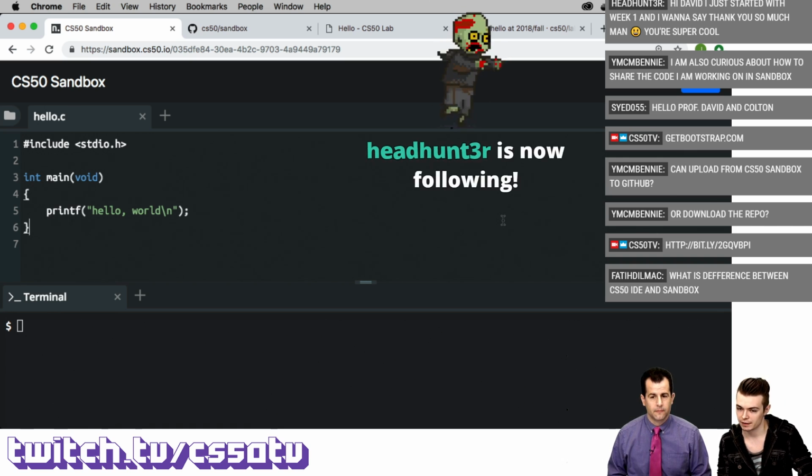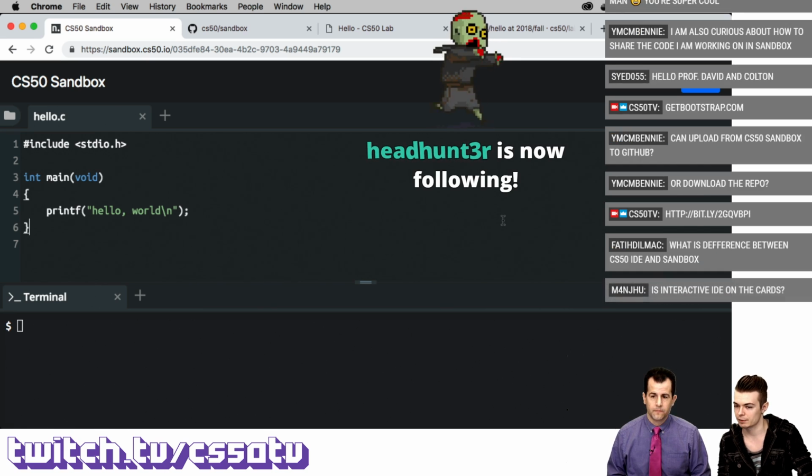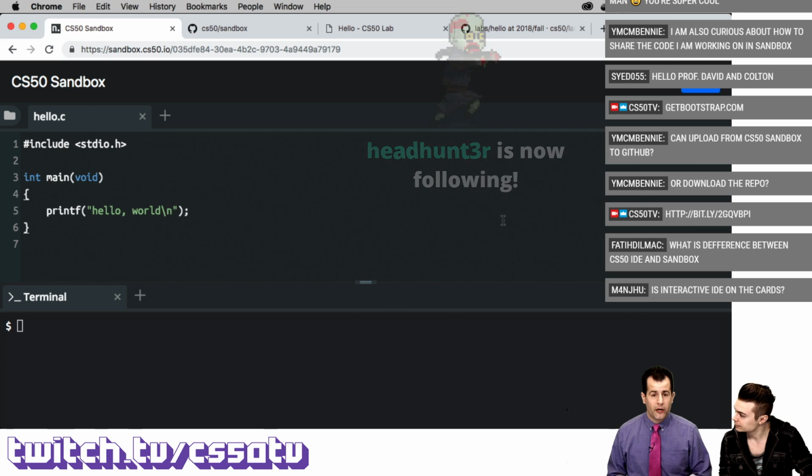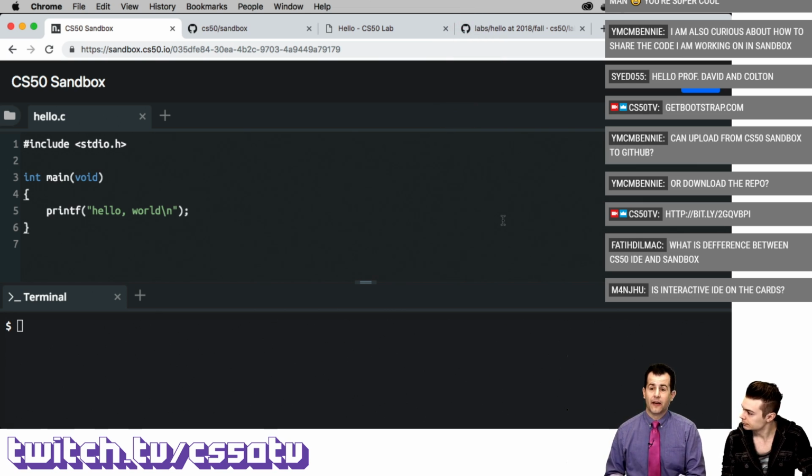I guess you might have touched on this, but Fatih Dilmak is asking, what's the difference between the IDE and the sandbox? So CS50 Sandbox is a lighter weight version of CS50 IDE. It does not have a debugger. It does not have built-in chat functionality. It doesn't have collaboration in real time, but it does have the ability to share sandboxes by making copies of them.